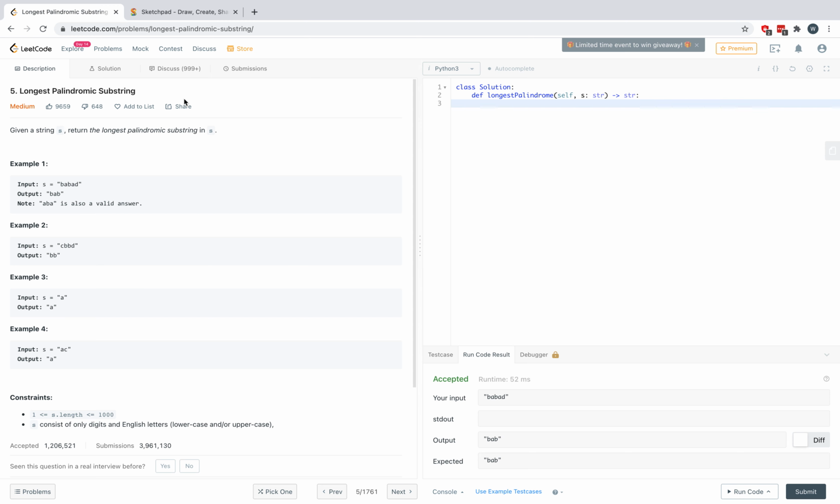Today we're going to be doing problem number 5, longest palindromic substring. The problem statement is as follows. Given a string S, return the longest palindromic substring in S. Now there are a lot of optimal solutions for this problem, but I'm going to be showing you the most straightforward one.